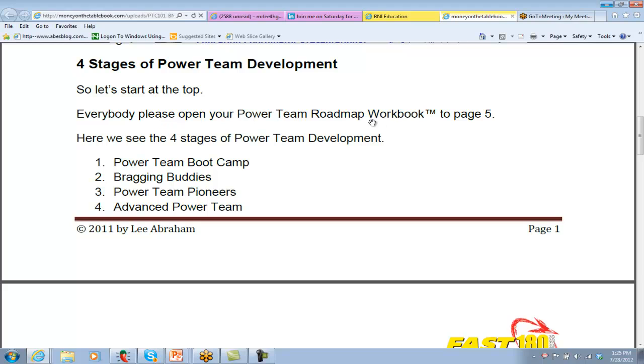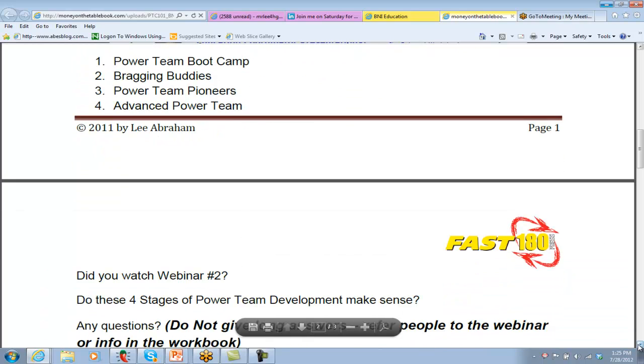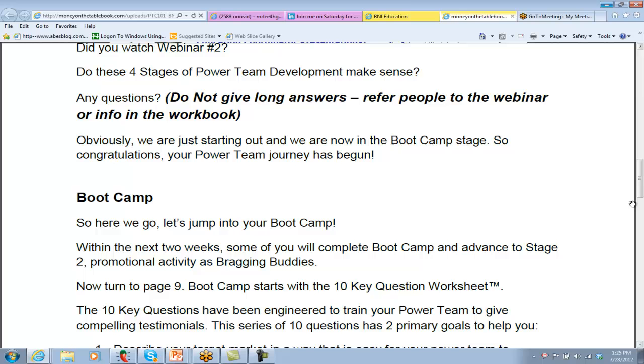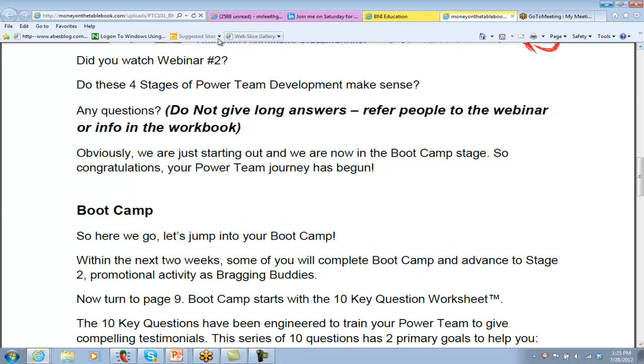Open up your workbook to page 5. And here you'll see the 4 stages of Power Team development: Power Team Boot Camp, Bragging Buddies, Power Team Pioneers, and the Advanced Power Team. Okay, so now we go to the top of page 2. You'll ask the group, did you watch webinar number 2? Do these 4 stages of Power Team development make sense? Does anybody have any questions?